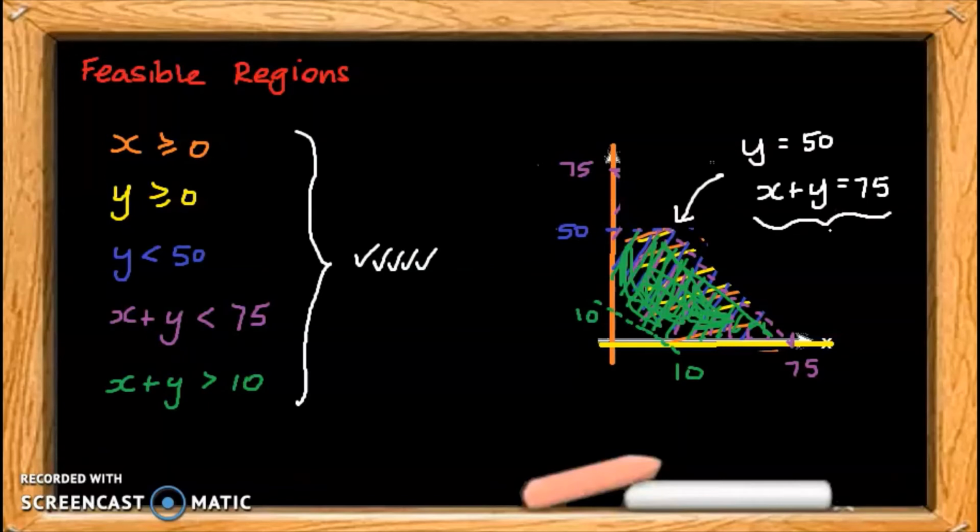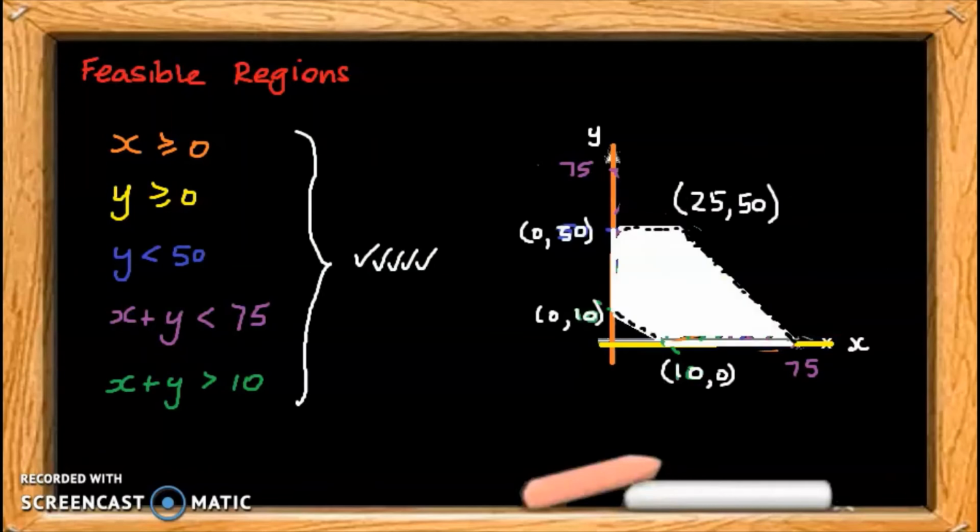And on our calculator, we can find out that this point of intersection will be at 25 and 50 by using simultaneous equations. So now we know that. Every other point is clear. And what it means is now we can look at this region and clearly show our feasible region. So this region now in white is our feasible region.